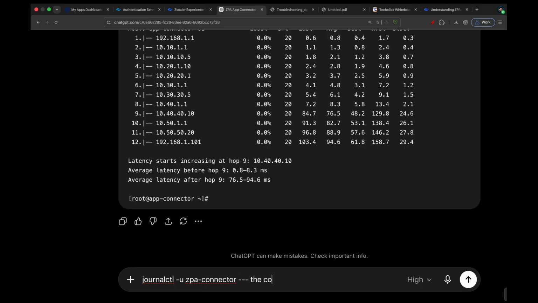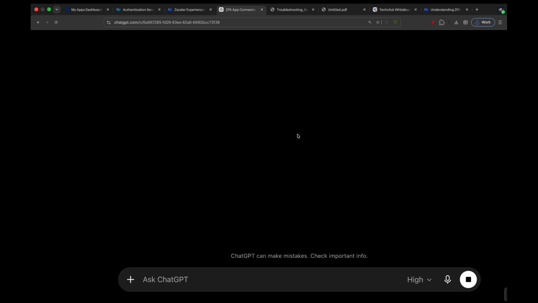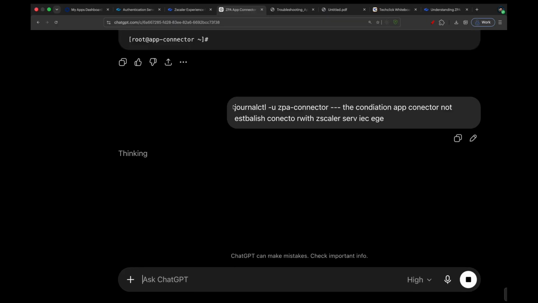This is the condition where the app connector has not established a connection with the Zscaler Service Edge. Okay, so you see that journalctl.